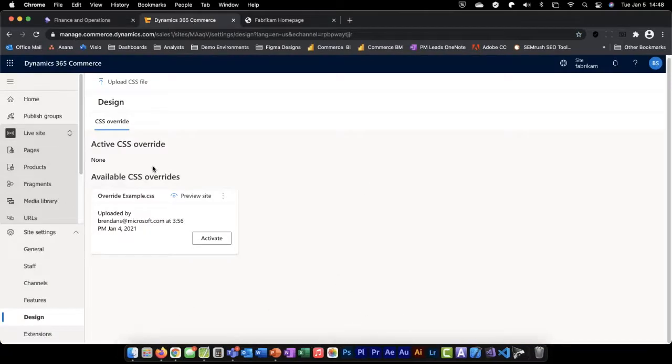So very easy to manage CSS overrides. Again, you can have as many CSS overrides as you like, and you can choose which one you want to be active, but you can only have one active at any time.